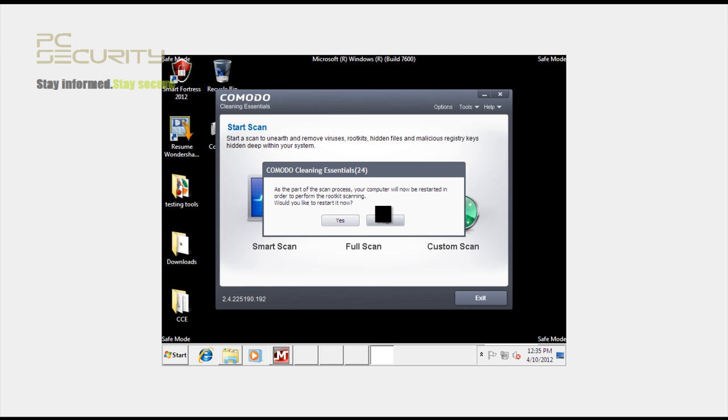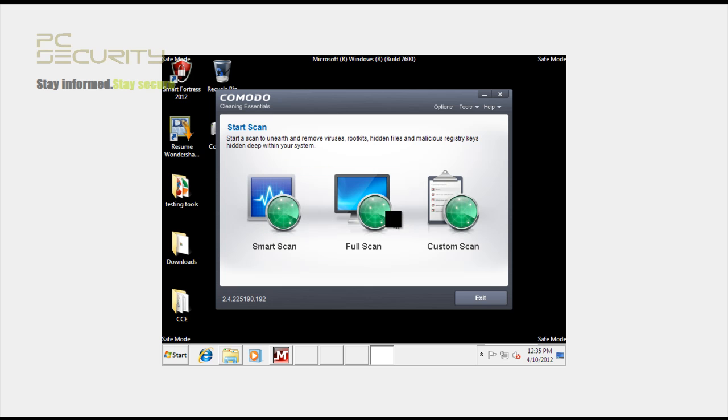Okay, so by default it wants me to do a rootkit scan, but I won't do that. First, I'm just going to do their smart scan and see how many threats it can actually remove without doing a full scan. That's kind of going to tell us how intelligent their scanner is. So I'll just do a smart scan. As you can see, it's not responding right now.